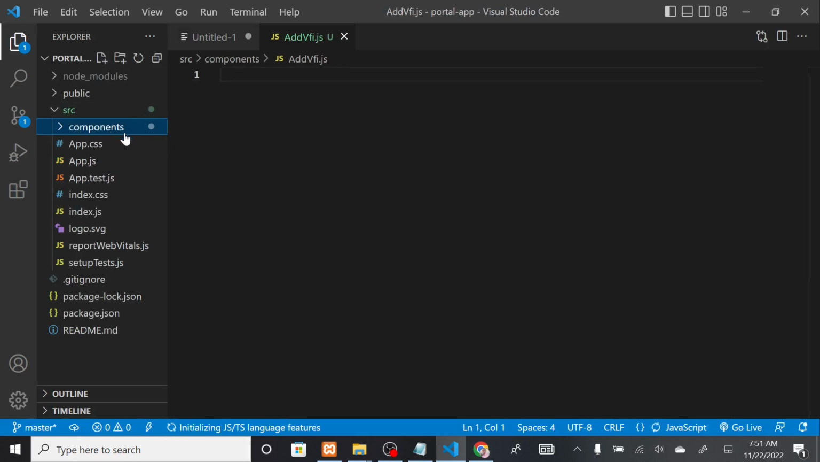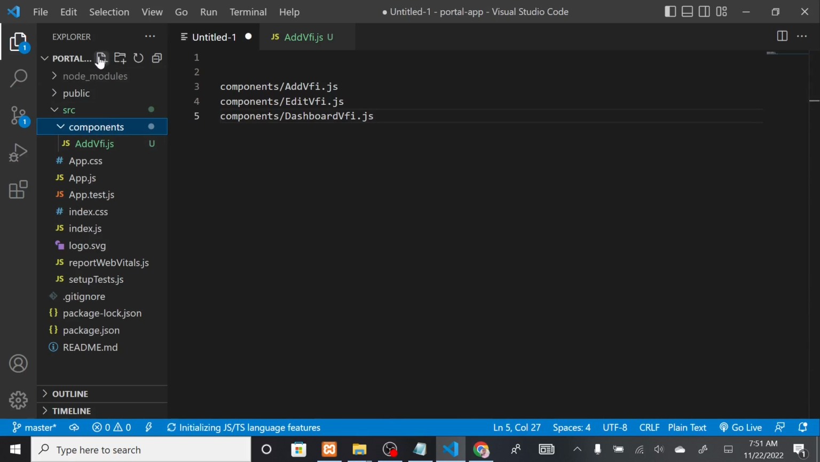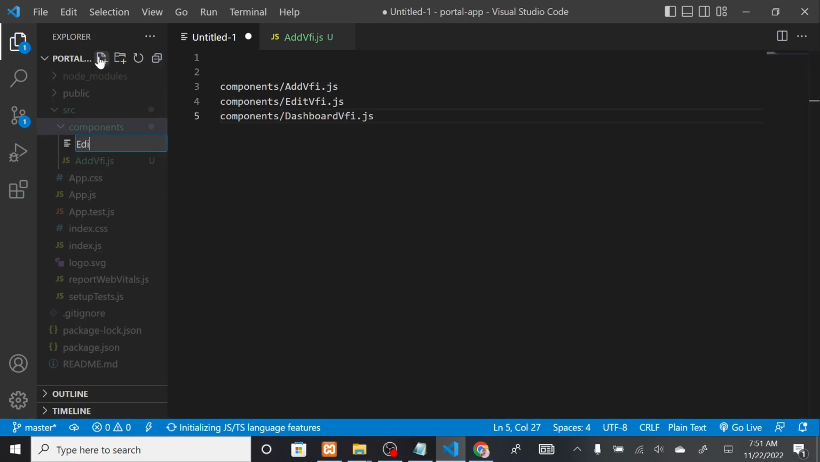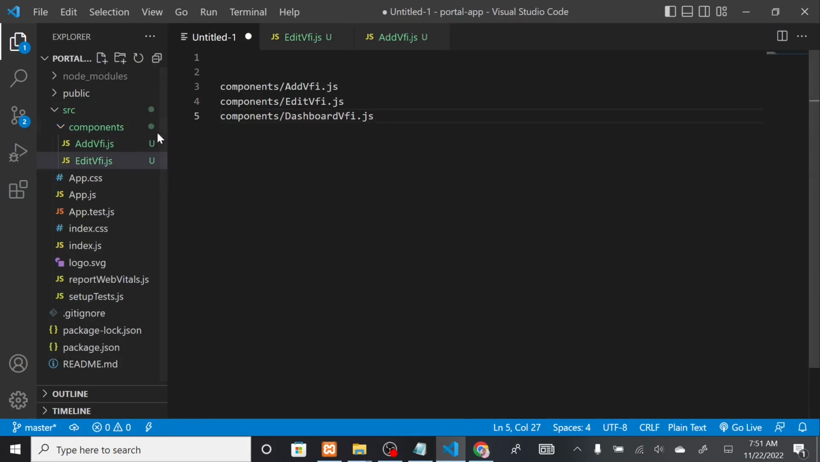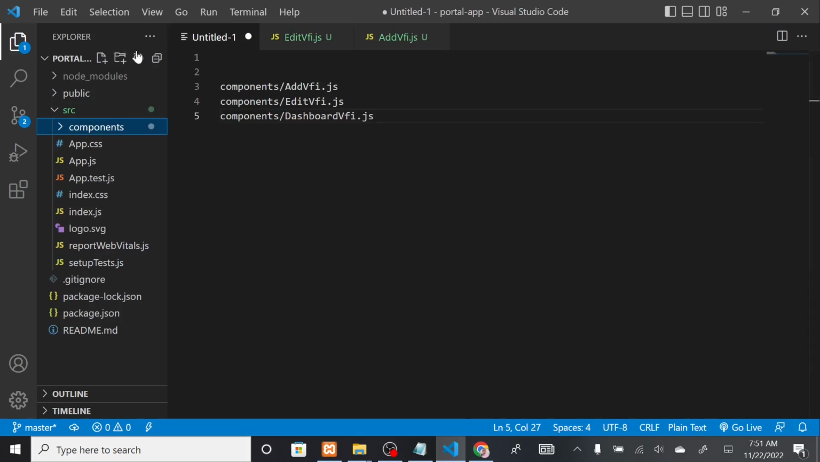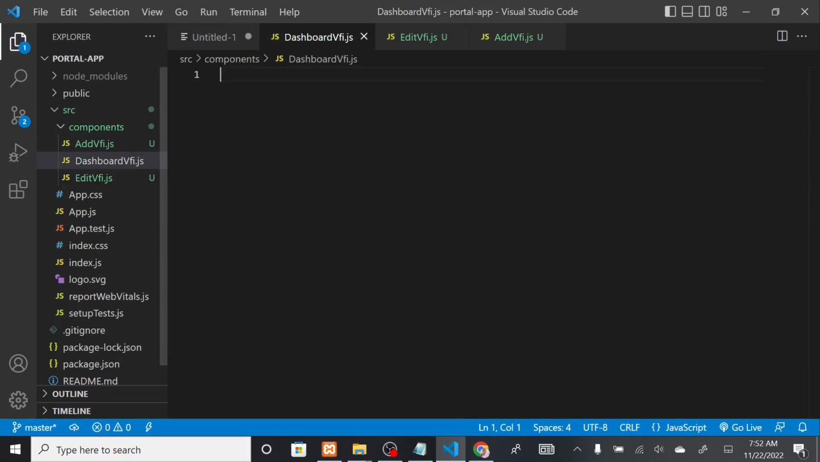And as well, I'm also going to have the other one, which should be EditVFI.js. That is going to perform the edit. And then I'm also going to have the dashboard, which should be DashboardVFI.js. So that is now the three files that you're going to be working with.